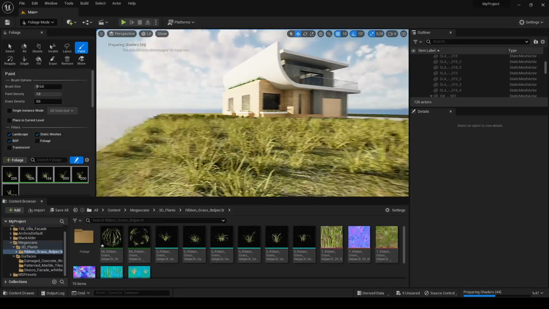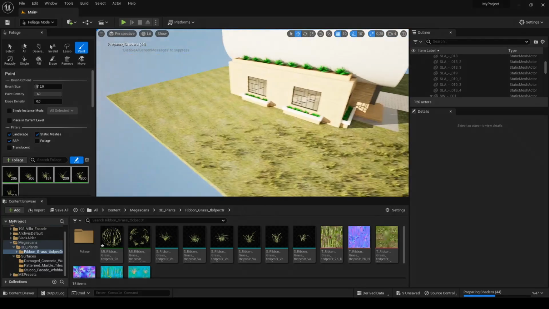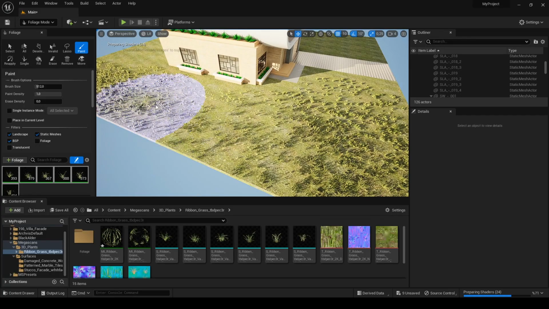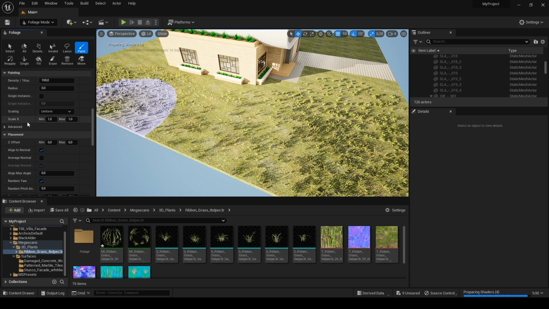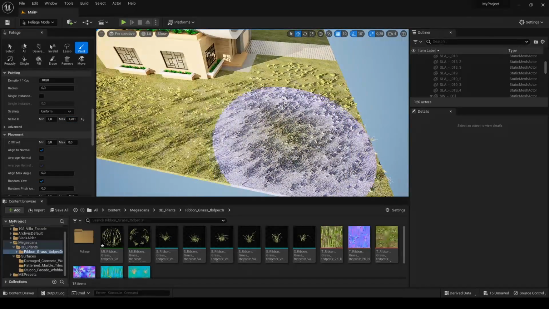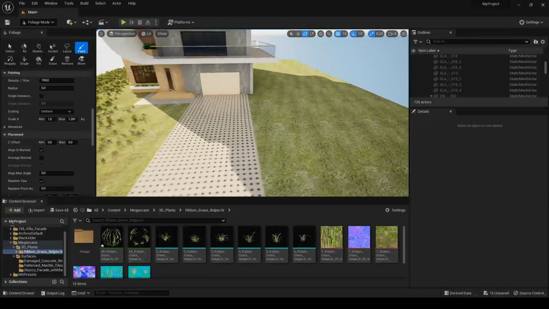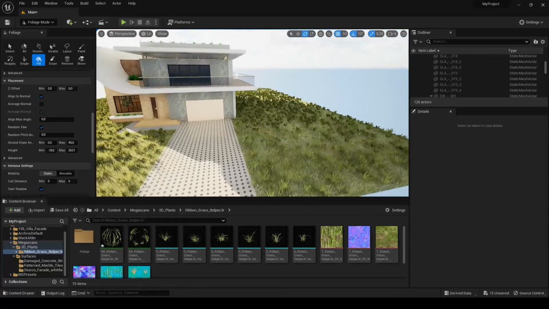From this angle, we can see very detailed grass. Of course, you have more options for them. For instance, you can change scale value, minimum and maximum. Let's try to use this fill. Yeah, it's better.